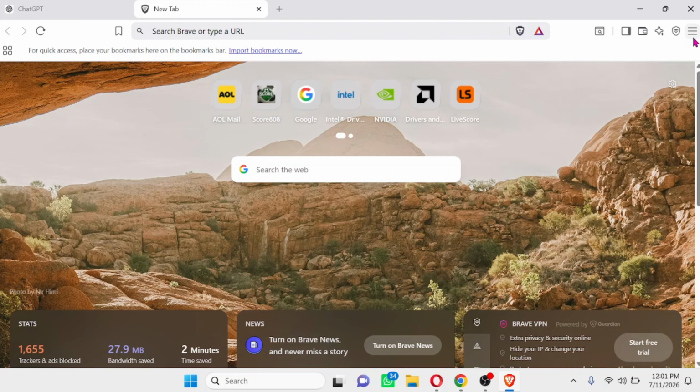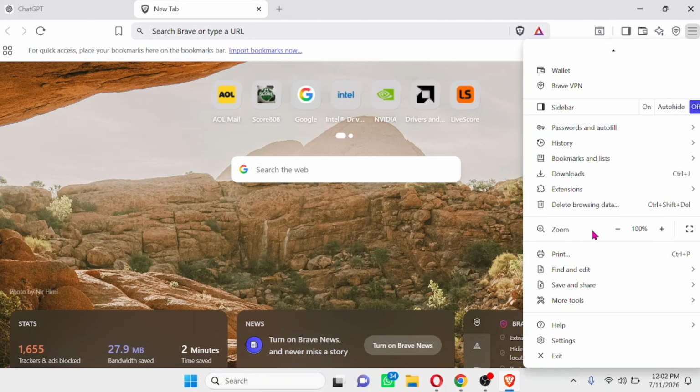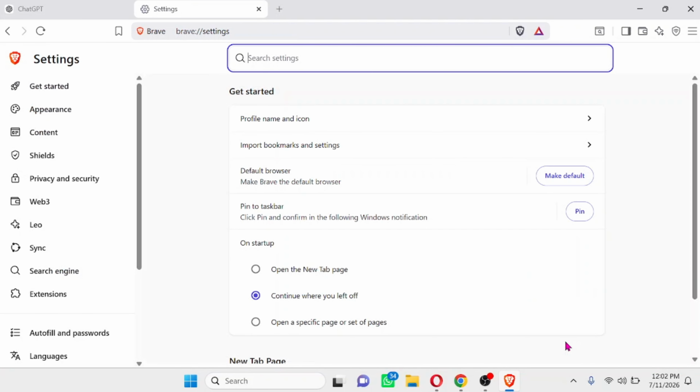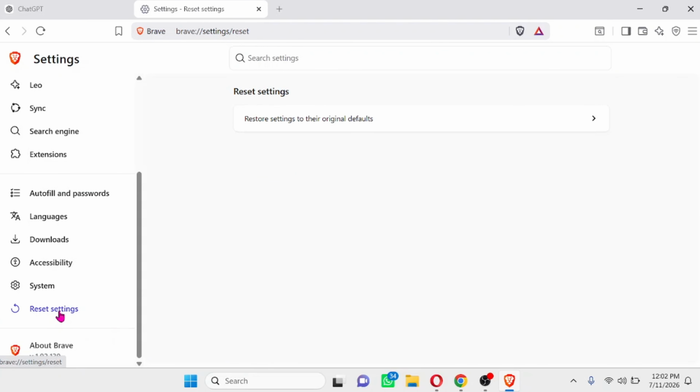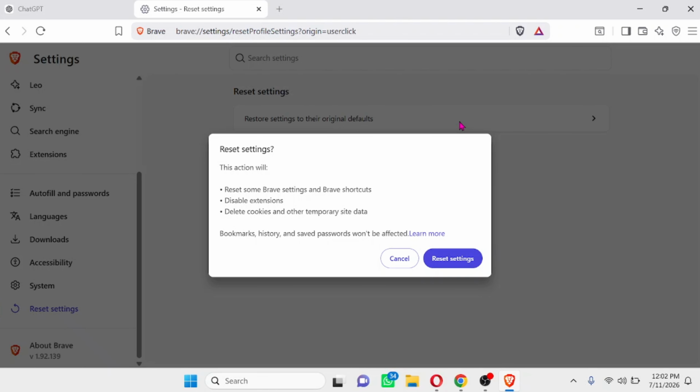Click on these three lines at the top of the screen. Scroll down to the base of this place. Click on settings. Once you click on settings, you find yourself at this panel. Then scroll down to the base of this place. Click on reset. Once you click on reset, you have only one option here: restore settings to their original defaults. That is the defaults of the developers. Then click on it. Once you click on it, this simple information pops up.